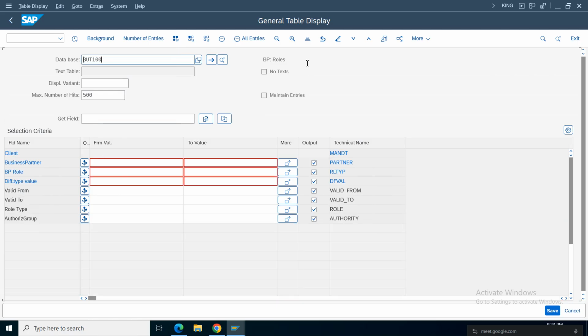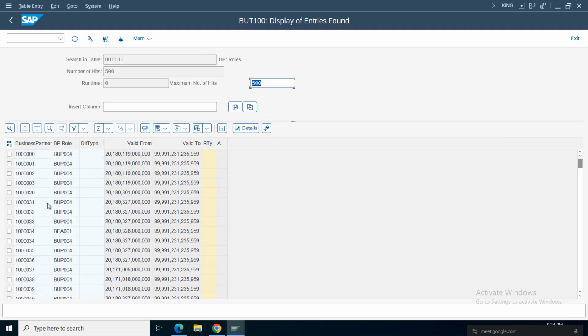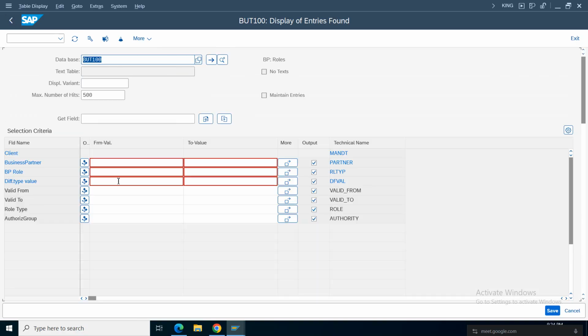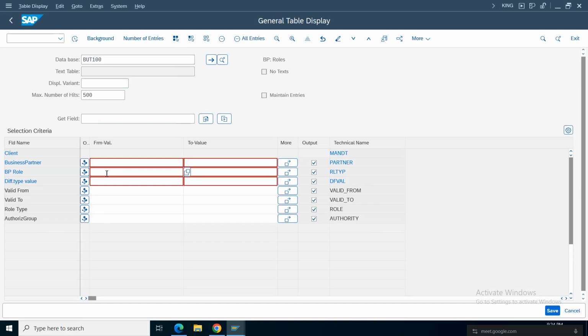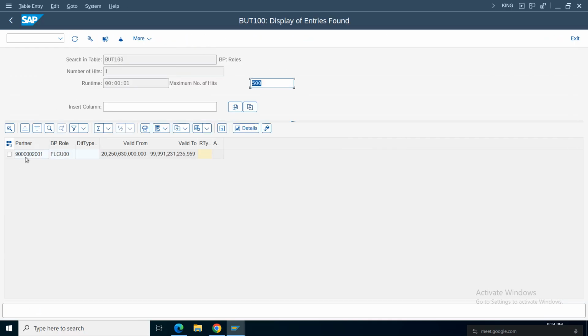Press enter. This is your role table. If I execute with blank values, then the system will give me all the business partners. But if I want to see the relevant business partner, then I need to know at least the business partner here. Click on execute. So it gives my relevant business partner.